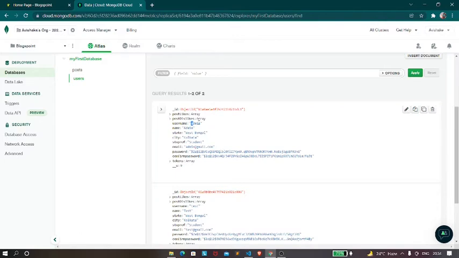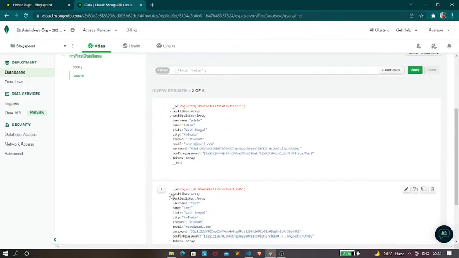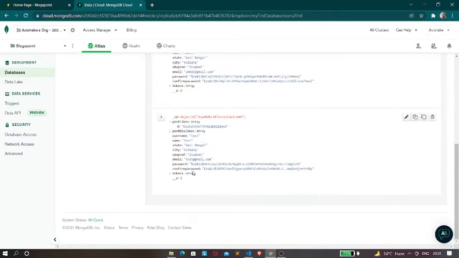One of them is the admin, and another one is the test, right? Now you can see the user schema. So now let's see the user schema for the user. Over here we have the post likes, so the information will be over here. Let's say that a user likes a post. If a user likes a post, then that post ID will be over here. And if the user dislikes the post, then that post ID will be over here.